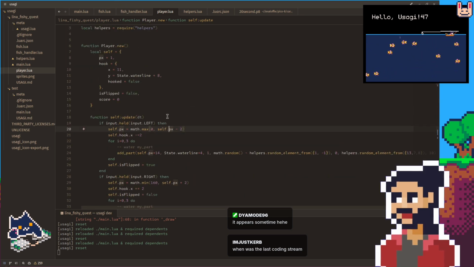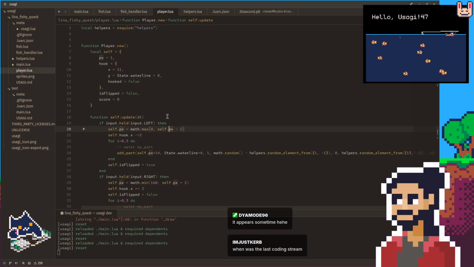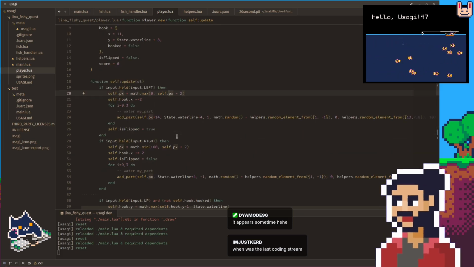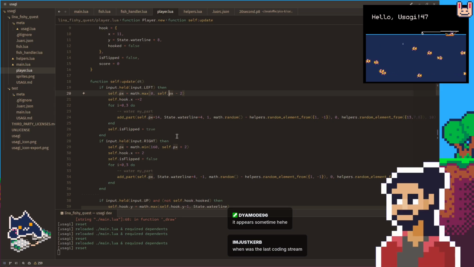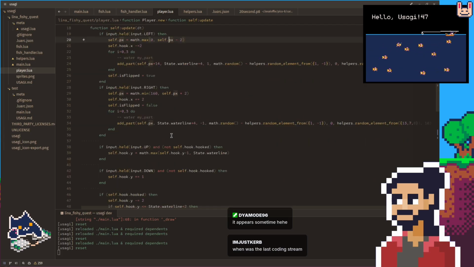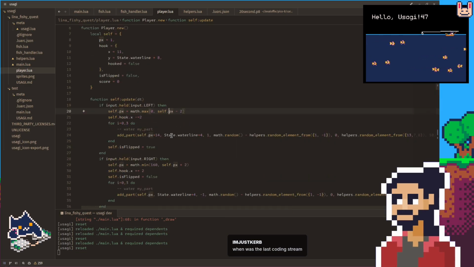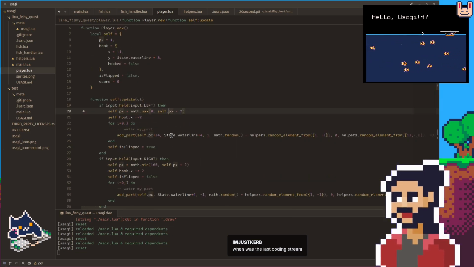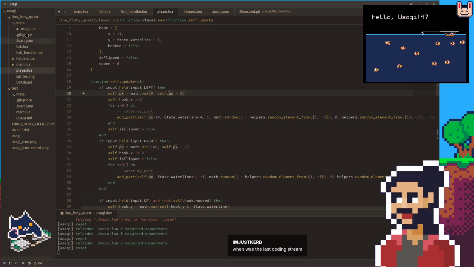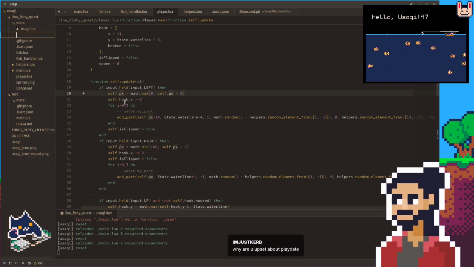Oh, okay, that's a bit more complicated then, because I don't want you to be able to move the hook horizontally. I want the hook to be able to move vertically. Also, I need a constants file.